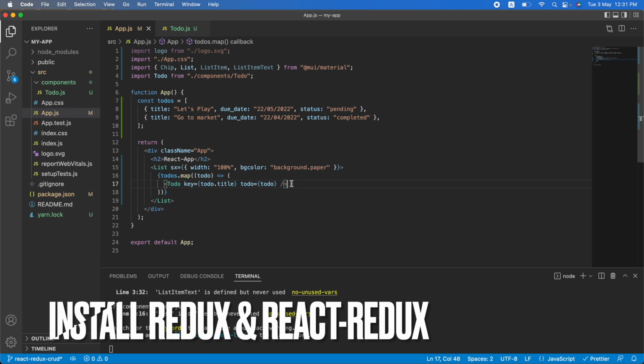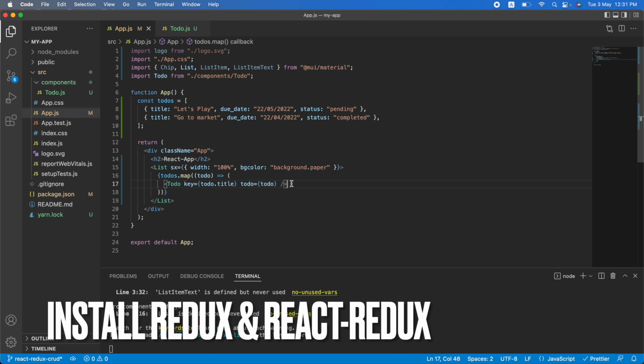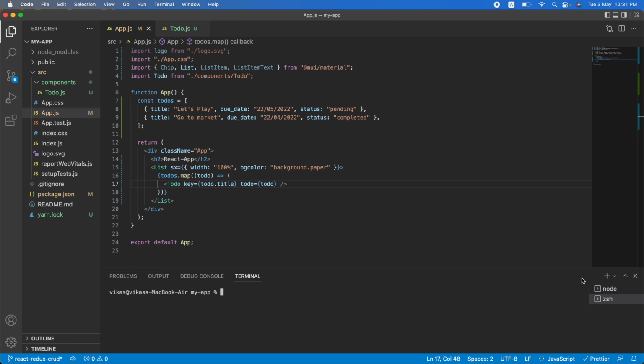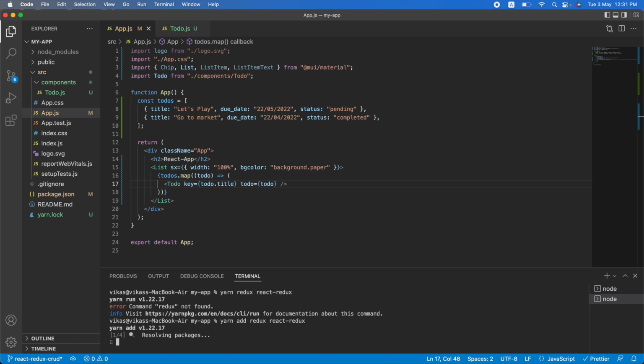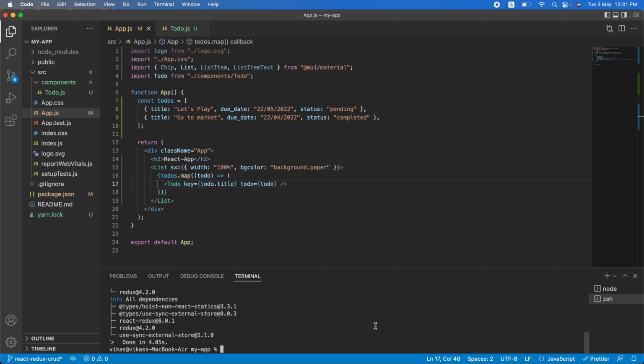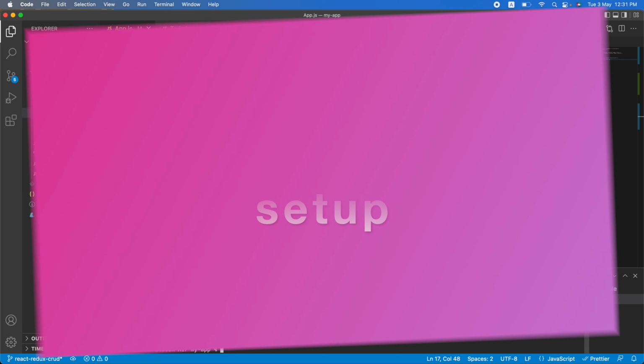So in order to use Redux in our application, let's open the terminal, and here we need to install some packages. We need to install Redux and React Redux. With yarn, I need to provide add redux and react-redux.